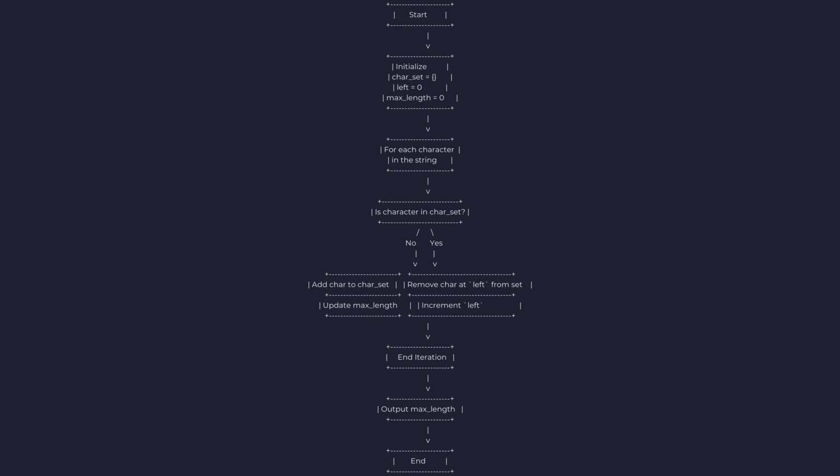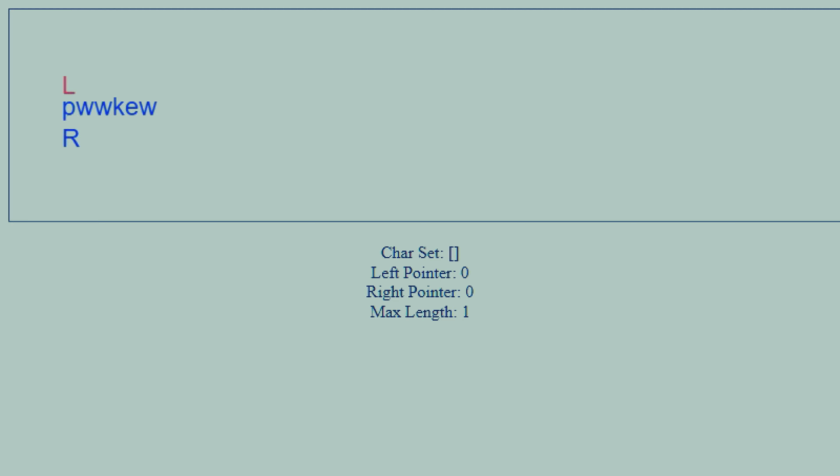7. End iteration. Once the character at the right pointer has been processed, either added to the set or the window adjusted to remove duplicates, the iteration ends and the loop moves to the next character in the string. 8. Output max_length. After iterating through the entire string, we output the value of max_length. This value represents the length of the longest substring without repeating characters found in the string.